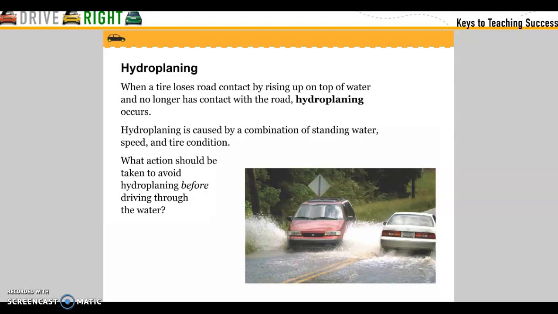What action should be taken to avoid hydroplaning before driving through the water?